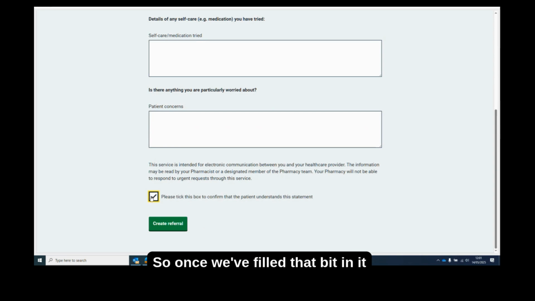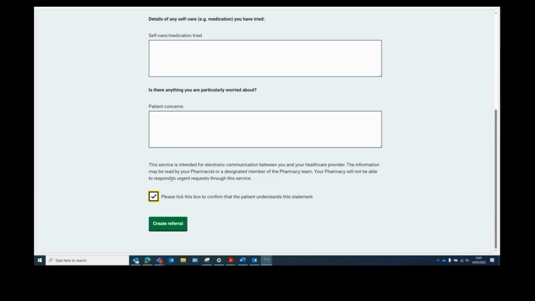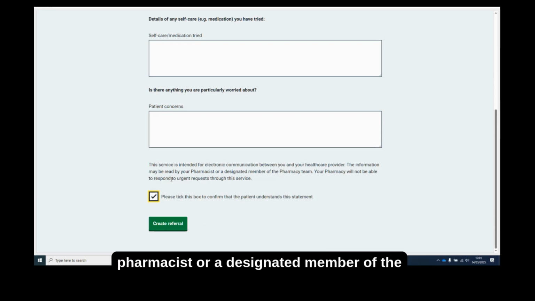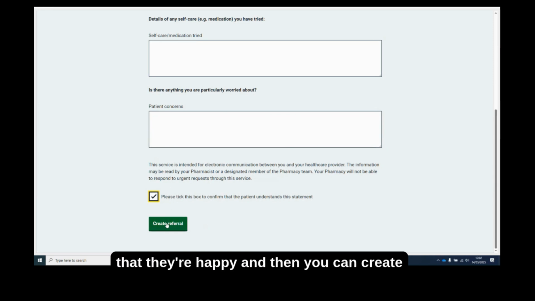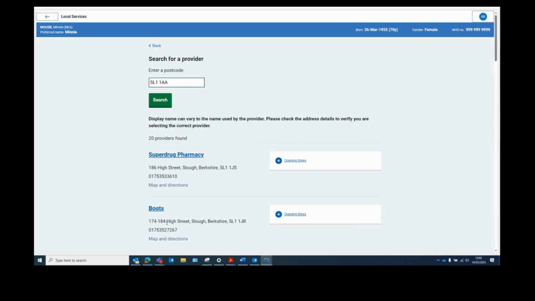So once we've filled that bit in, it doesn't need to be an essay, just a couple of lines, a couple of bits of information. Then please tick the box to confirm that the patient understands the statement. And the statement is that this service is intended for electronic communication between you and your healthcare provider. The information may be read by your pharmacist or a designated member of the pharmacy team, and the pharmacy will not be able to respond to urgent requests through this service. So it's a disclaimer again, tick that they're happy, and then you can create the referral to the pharmacy.